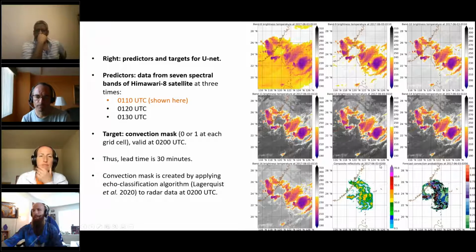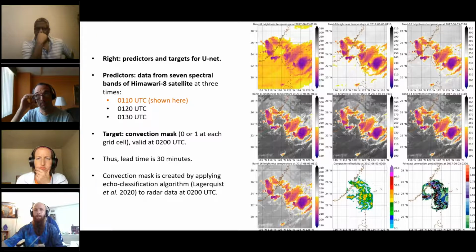So this is a neural net that I'm training to forecast where convection is going to be 30 minutes into the future. So the forecast time, or the initialization time, is 0130 Zulu, and I'm using predictors from 3 different lag times. I'm using the satellite brightness temperature maps now at 0130 Zulu, but also at a lag time of 10 minutes and a lag time of 20 minutes. So at 0120 Zulu and 0110 Zulu.